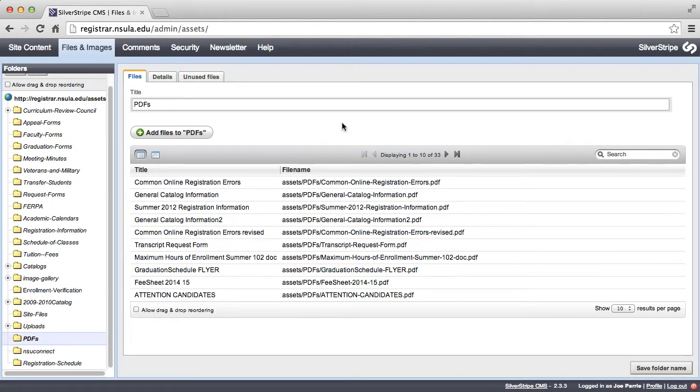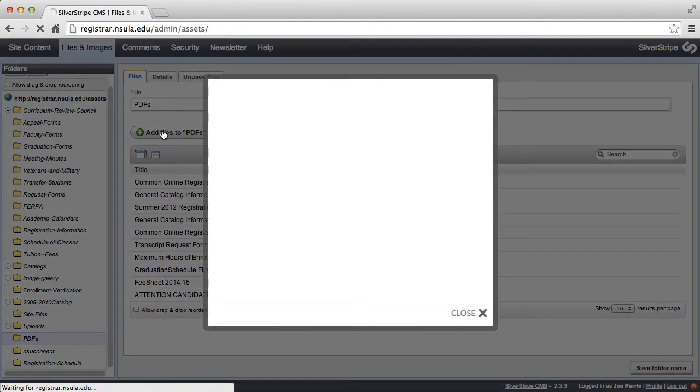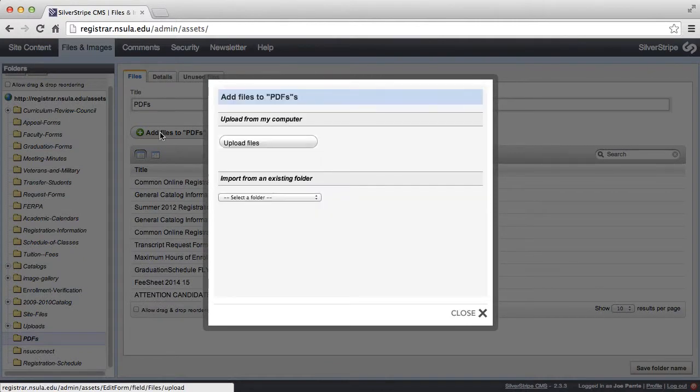Okay, and what we're going to do is I have a PDF file called sample.pdf, and I'm going to upload it into our PDFs folder, and that will be the file that we link to later on. So this is our first step, and we want to add files to this folder. So we click on this button here, and we're going to upload that file from our computer.